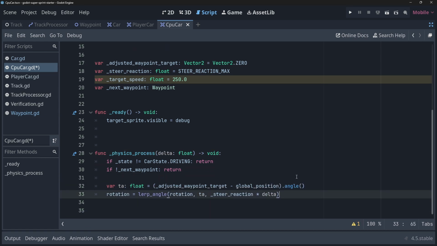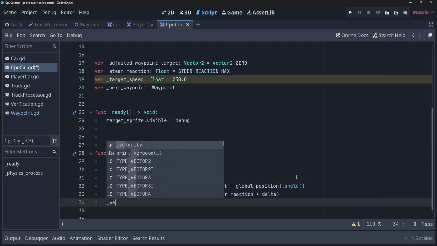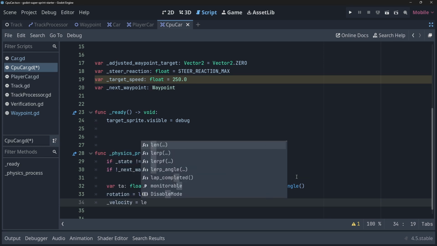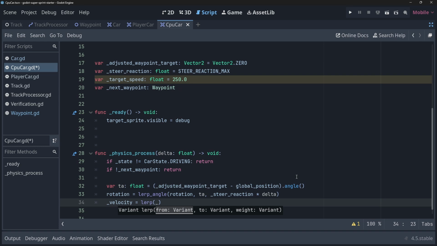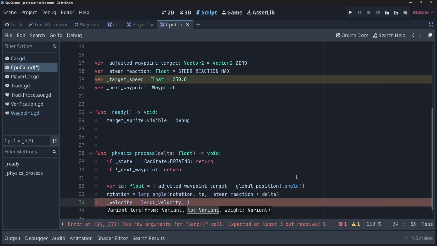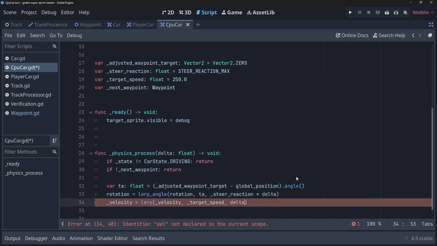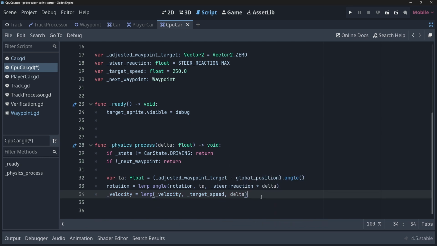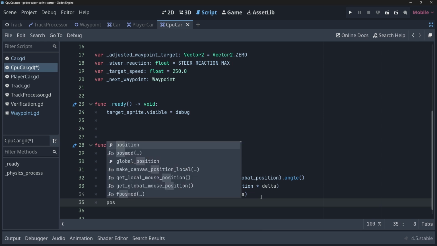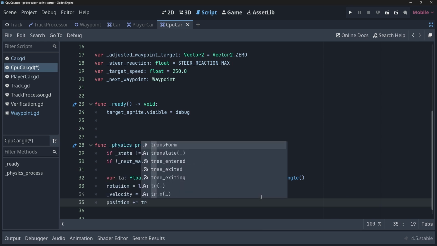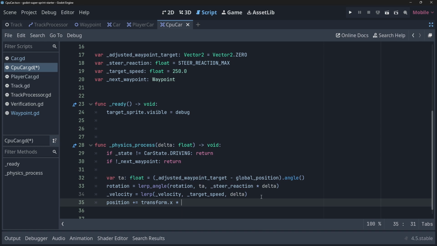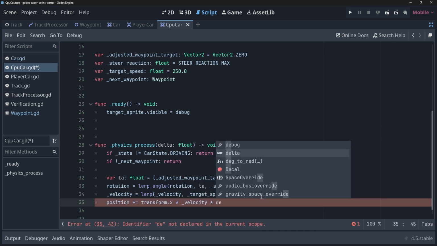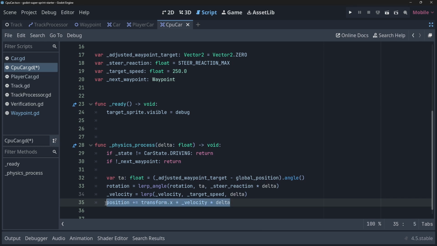Now we want to deal with the velocity, and that's going to be a similar thing. So we're going to get our velocity, and we're going to linear interpolate with that. So we're going to lerp from our current velocity to our target speed. And we'll simply use delta in here. We can add a multiplier later on in there, but I think in my testing I actually found it was okay just to use delta. Now that we've done that, we can update the position. So we can get hold of our position, we can do plus equals, and then the transform.x multiplied by our velocity multiplied by delta.